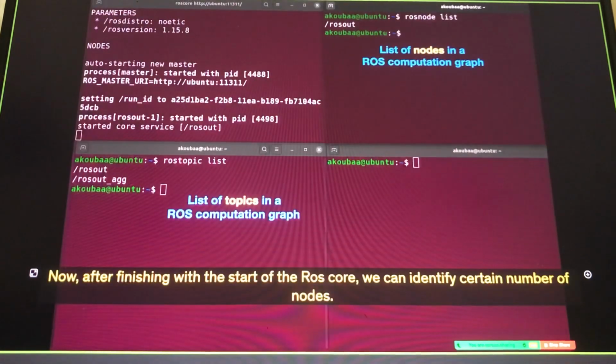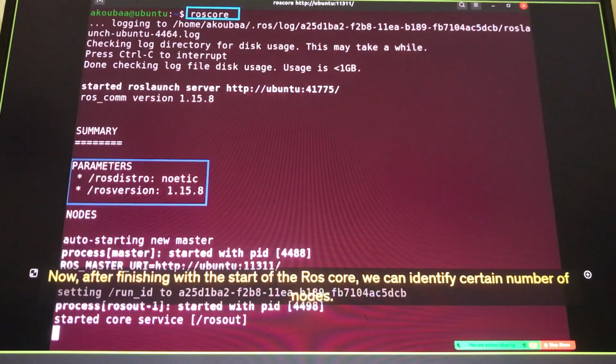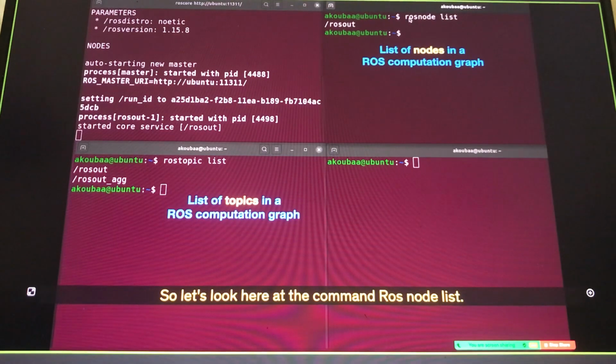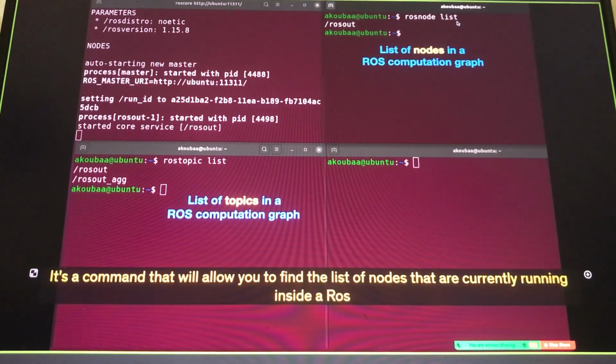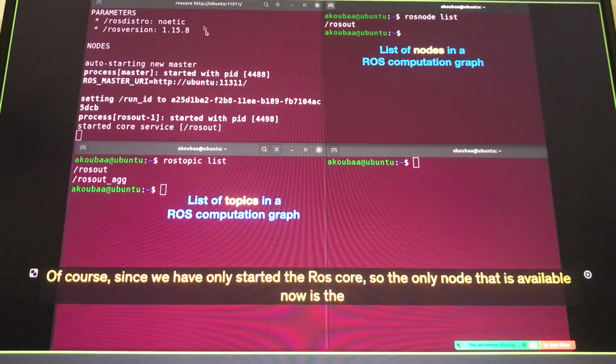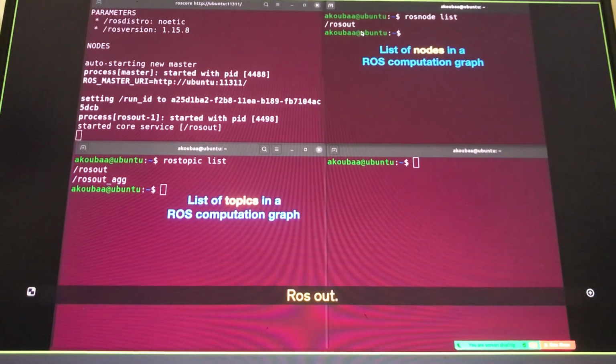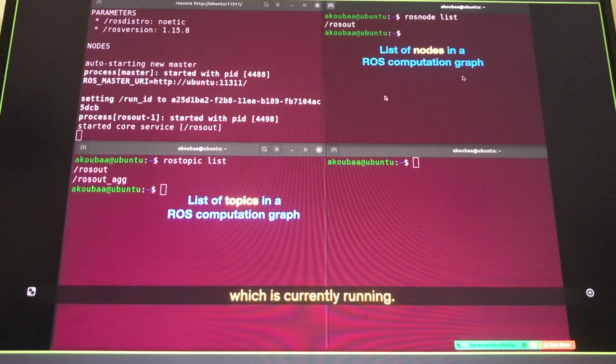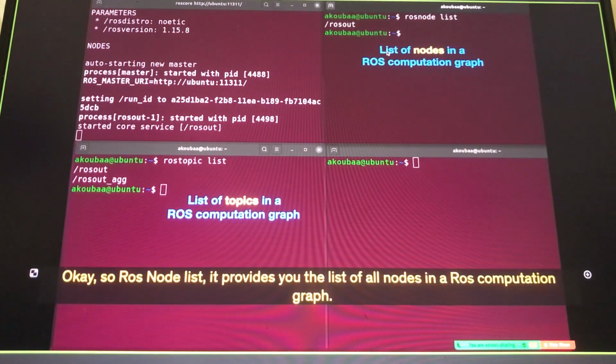Now, after finishing with the start of roscore, we can identify a certain number of nodes. Let's look here at the command rosnode list. It's a command that will allow you to find the list of nodes that are currently running inside a ROS ecosystem. Of course, since we have only started roscore, the only node that is available now is /rosout, which corresponds to the ROS core and the ROS master, which is currently running. So rosnode list provides you the list of all nodes in a ROS computation graph.